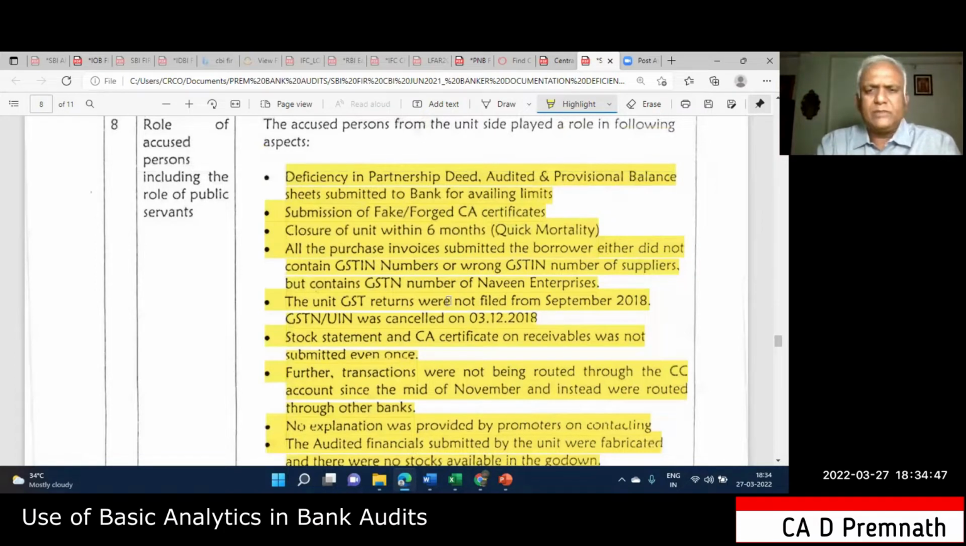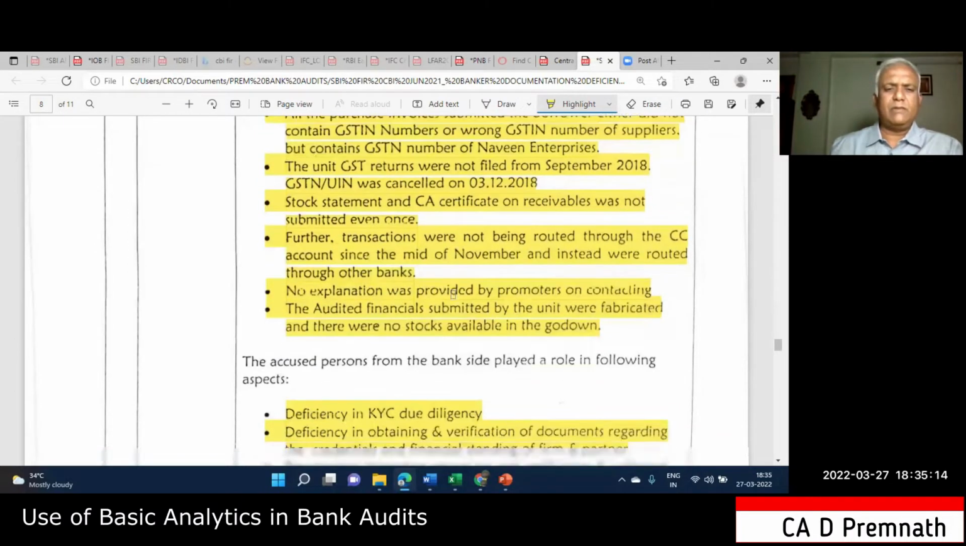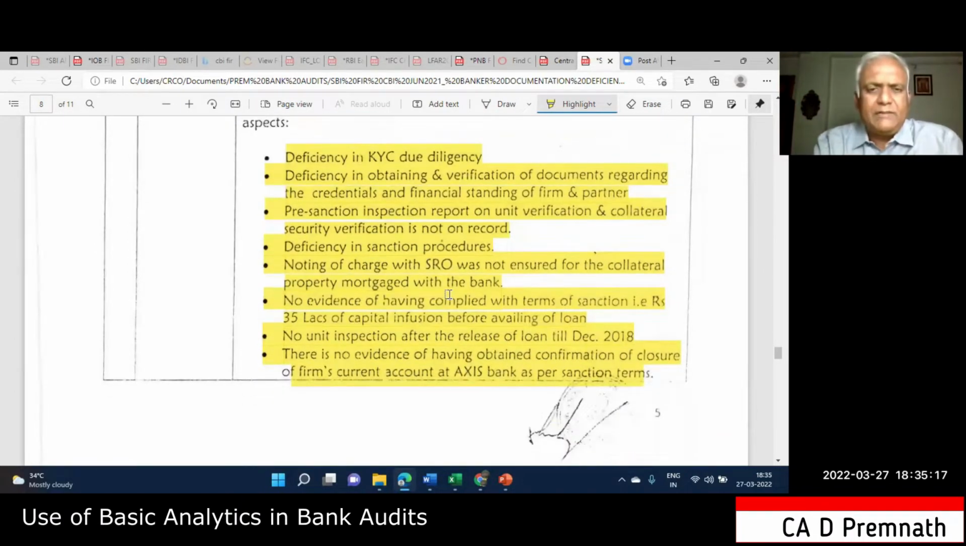Deficiency in partnership deed; audited and provisional balance sheets submitted to the bank for availing the limits were all bogus. Submission of fake and forged CA certificates, closure of units within 6 months. All purchase invoices submitted by the borrower did not contain GST numbers. Unit GST returns were not filed, and stock statements and CA certificates were not received. Deficiency in KYC, deficiency in obtaining verification documents regarding credentials and financial standing pre-sanction, deficiency in sanction procedure, noting of charge with SRO, no evidence of having complied with terms, no unit inspection, and so on and so on.